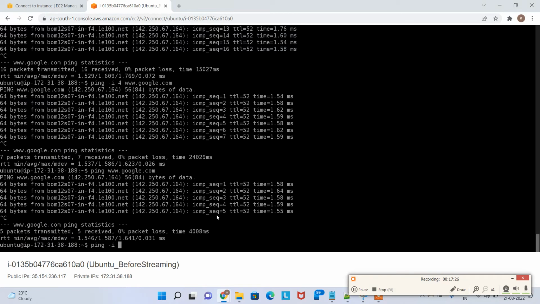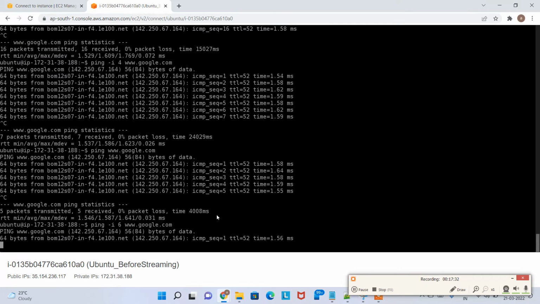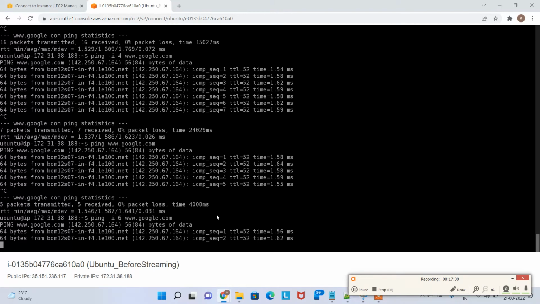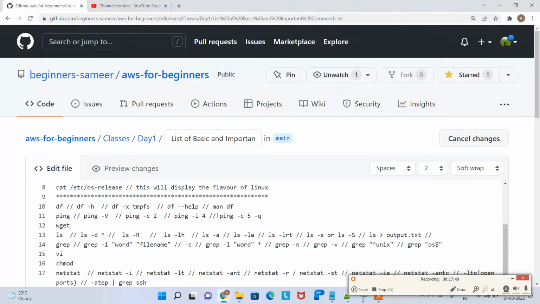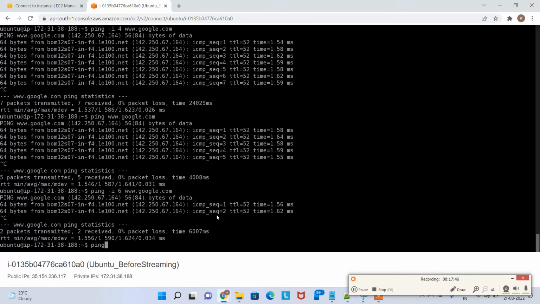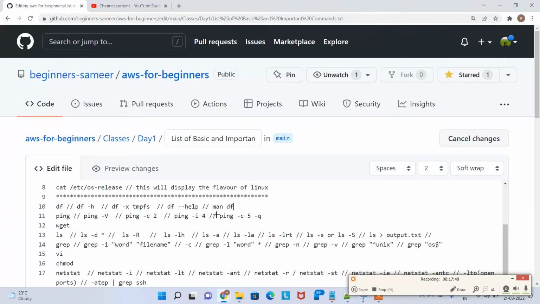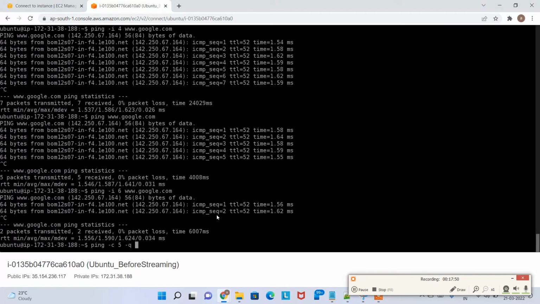But if you see ping -i, for example 6 seconds, google.com, see, it just stopped for 6 seconds. Anyways, there are many other options we have, and I want to give you one more thing: ping -c5 -q www.google.com. Let's see what it does.